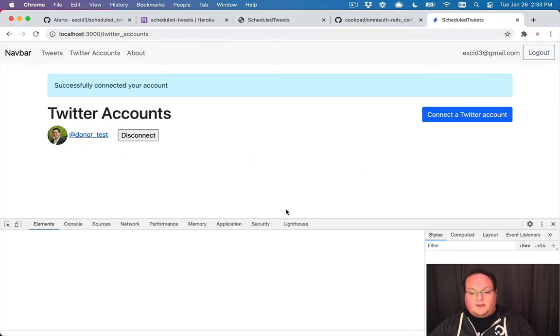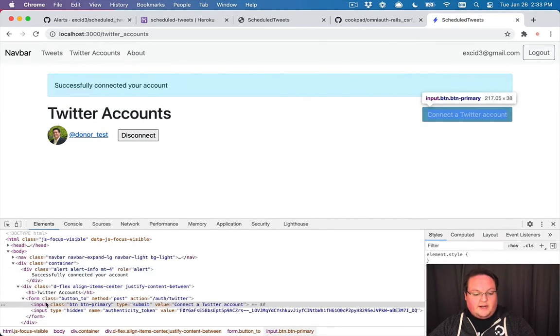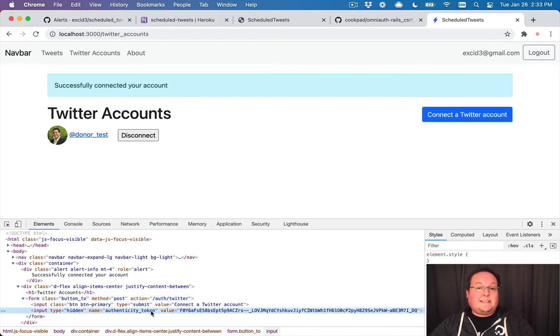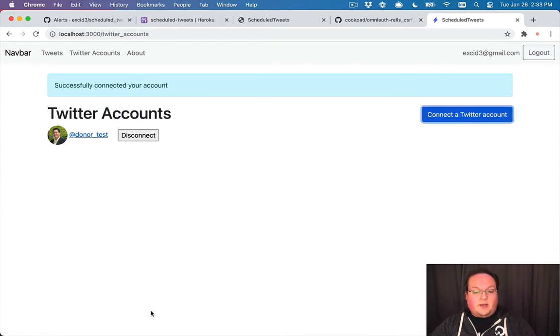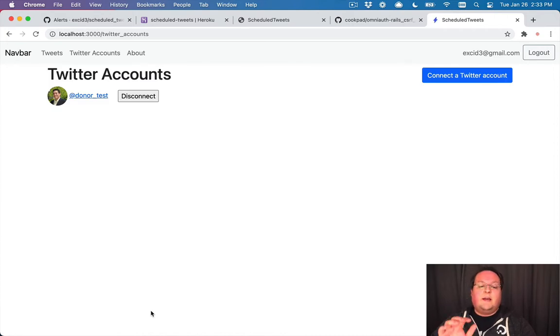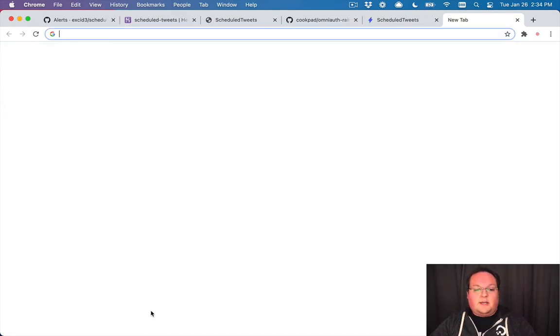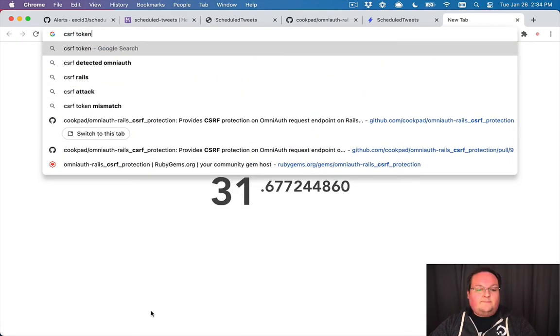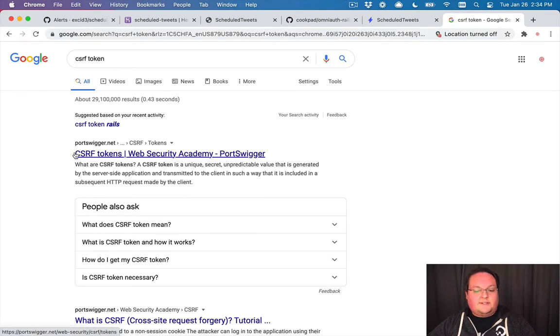If you want to take a look, that button_to is going to actually generate a little form. It will have the button, the action goes to the route, and then our authenticity token is that CSRF token that Rails generates for us. And a CSRF token is always included in every form in Rails because of security. So if you want to look that up, you can take a look at CSRF tokens.